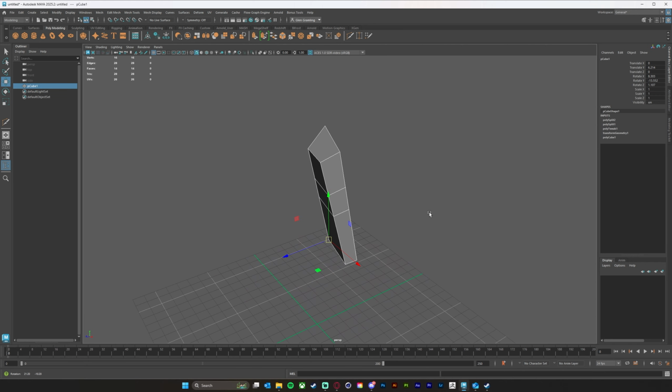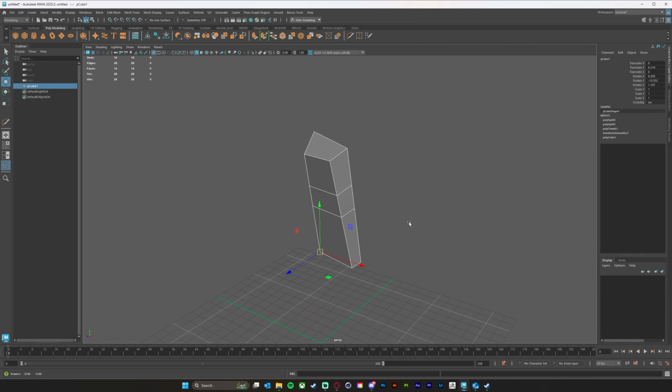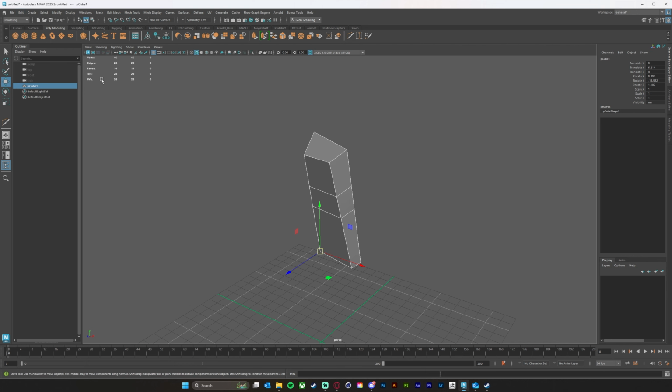But from time to time, as you're 3D modeling, you may want to delete your history. You can do that just by clicking this button right here with the little clock on it, or go to Edit, Delete by Type, History, and that will clear out your history.